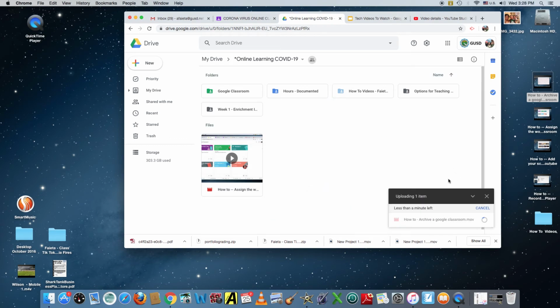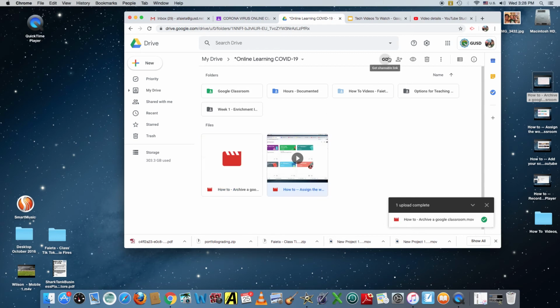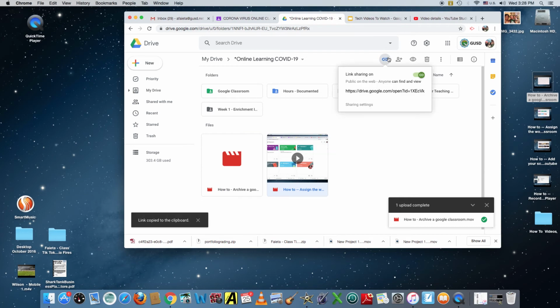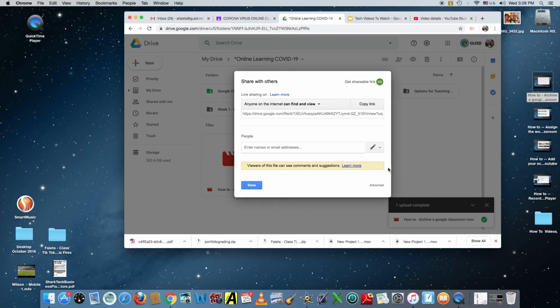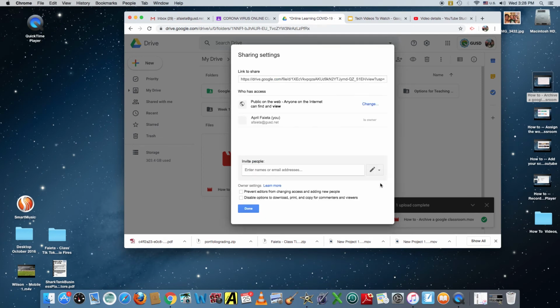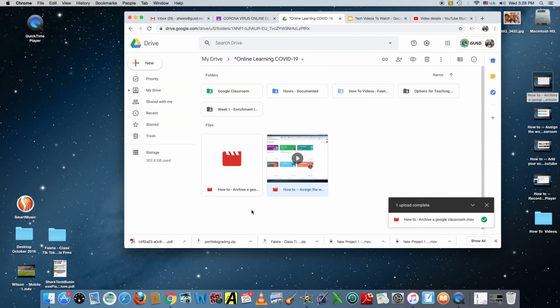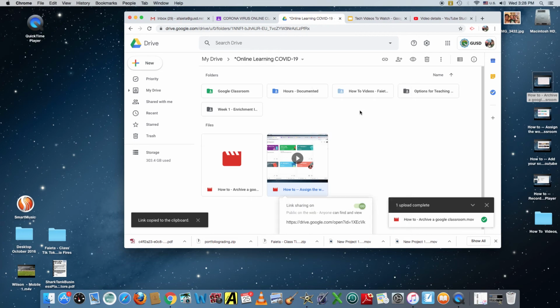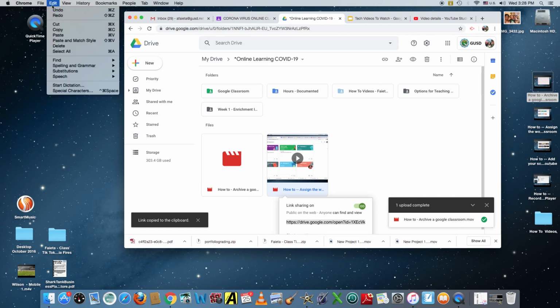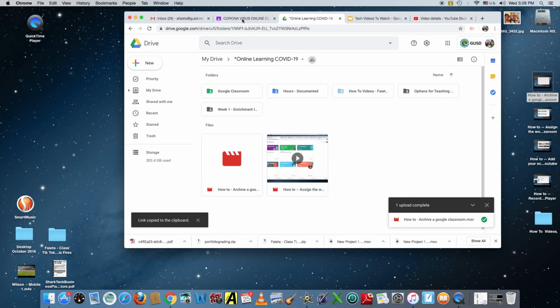And when it does upload, you can click on it, get the link, go to Share Settings, and adjust your settings for who can view your video. Then get the link to your video. Do it again. You can copy it and post it onto your Google Classroom.